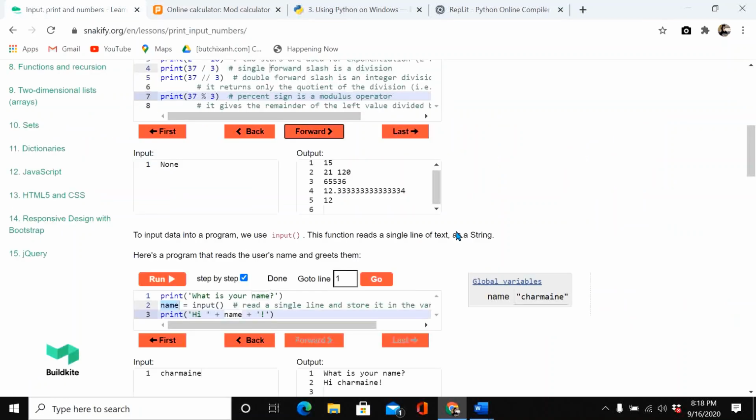All right. So I will click the forward again. So in here, it prints 1. So it's the same.